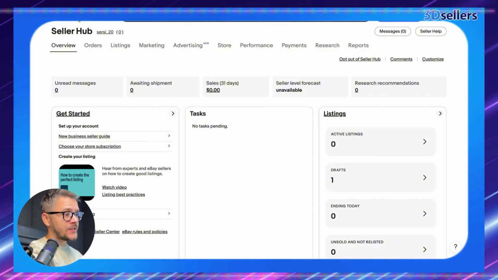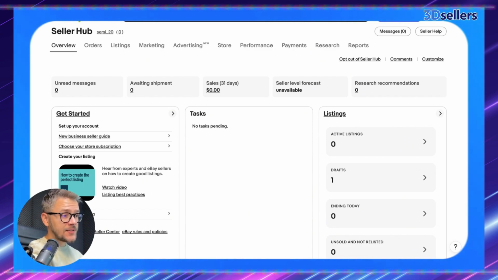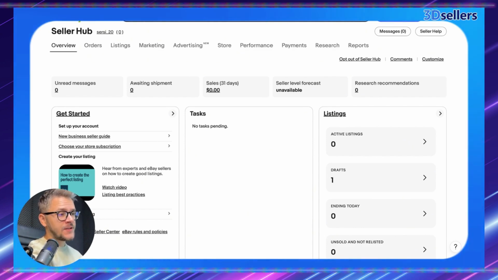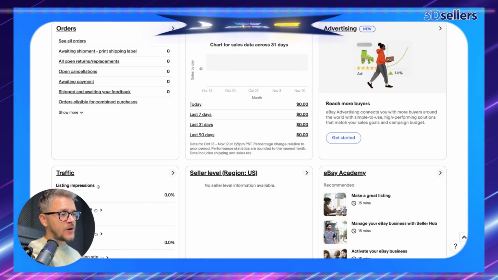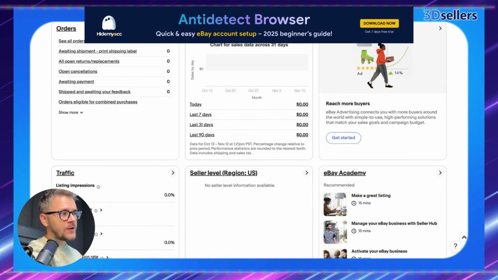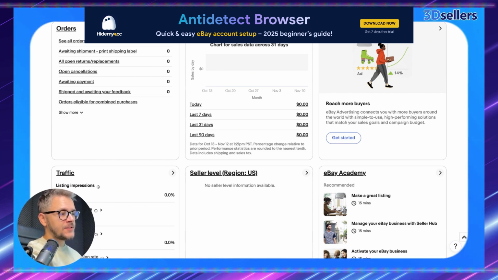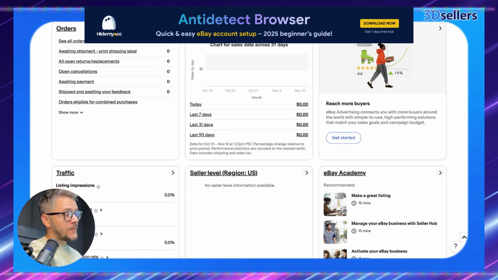In the overview, you're going to see some tasks if you have pending tasks, listings, how many listings you have, how many drafts, how many are ending today, how many are unsold. If you scroll down, you're going to have the advertising part, which you can control. Then you have sales. You can see how many sales you did today, last 7 days, last 31 days. And then you have orders.